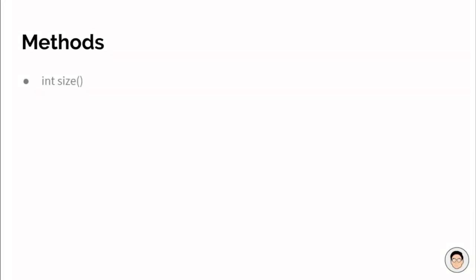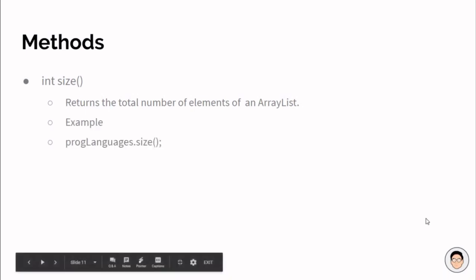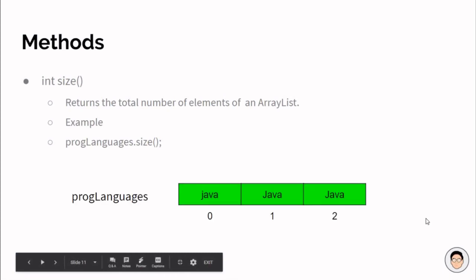Next method, integer size, returns the total number of elements of an ArrayList. For example, programmingLanguages.size(). Whenever this statement gets executed, 3 will be returned.